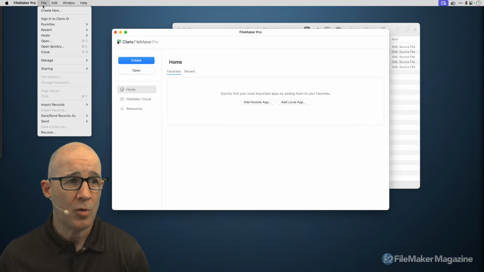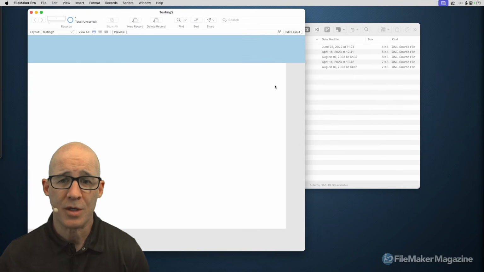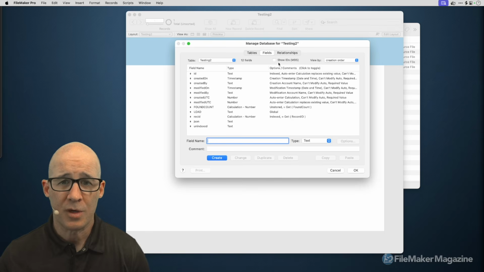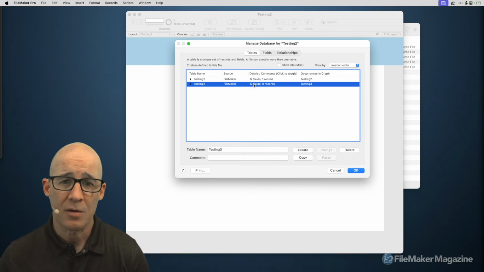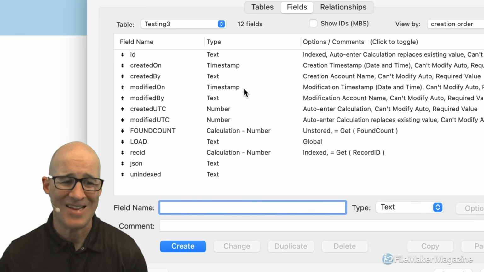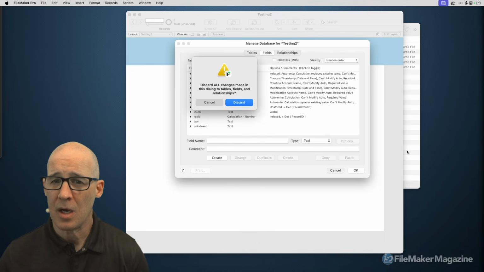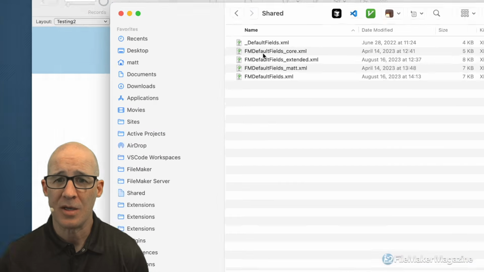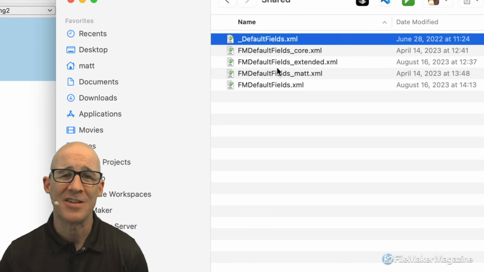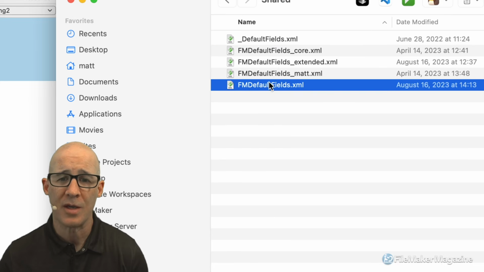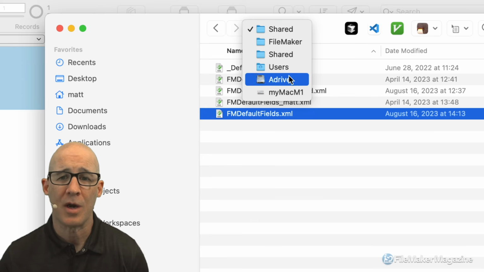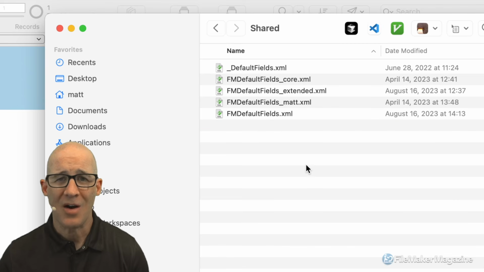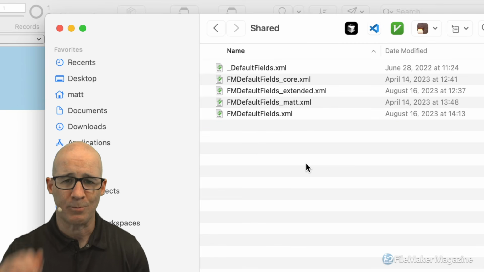That will open up. We will go open our recents. We'll open our testing 2. We'll go into the defined database, and we will create a new table. Table 3, create that, and there it is. So, in fact, we'll discard that. It is not the default fields. That is the old one. The new one is this FM default fields. And as already mentioned, I already showed you where it is. Shared, FileMaker shared.